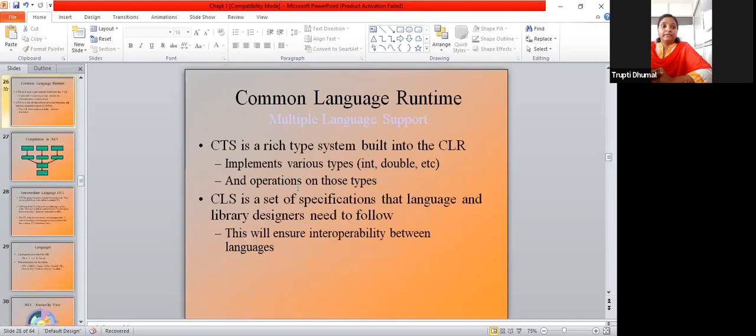Yeah, next point: it supports two things, that is CTS and CLS. Already we had seen the common type system. There is a rich type system built into the CLR, which implements various types, that is the integer data types: integer, double, float, then long. All these get implemented through this. And operations we can also perform, such as addition and subtraction, whatever you want, and also inheritance and polymorphism.